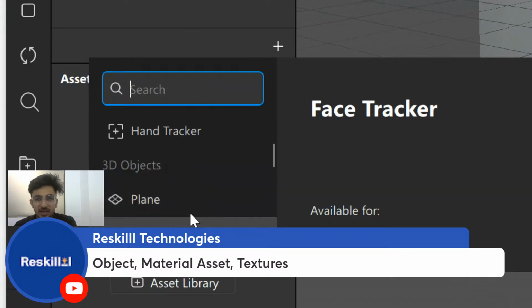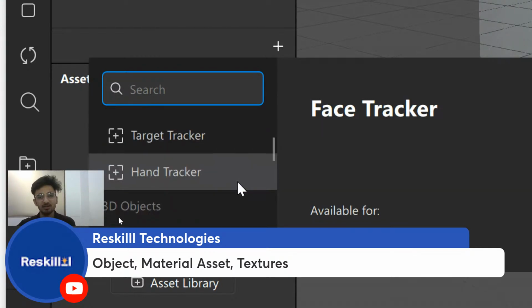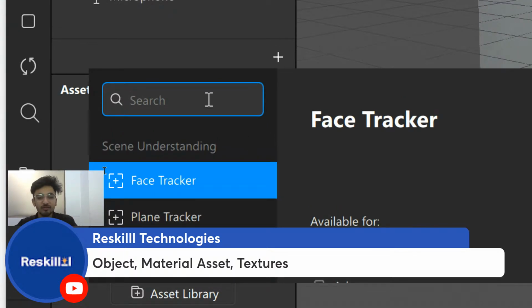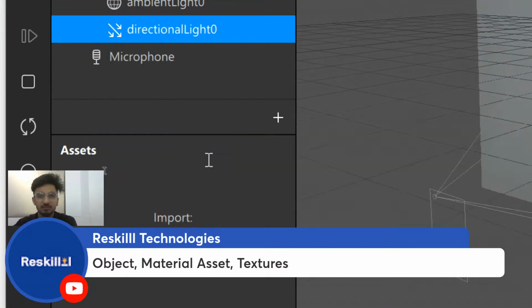Face tracker, plane tracker, target tracker, hand tracker. If you are tracking your face, that will be a face tracker object. If you are tracking a plane, that will be a plane tracker. If you are tracking a target, then you have to use a target tracker. If you are tracking a hand, then you have to use a hand tracker. Right now we are going to use the face tracker. I'll click on the face tracker and click enter.